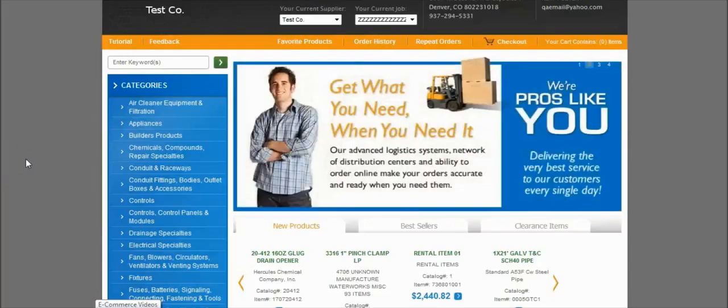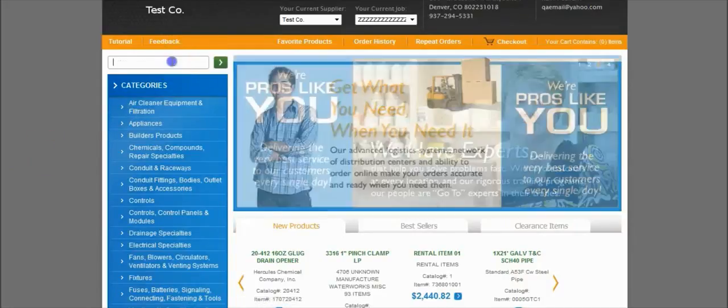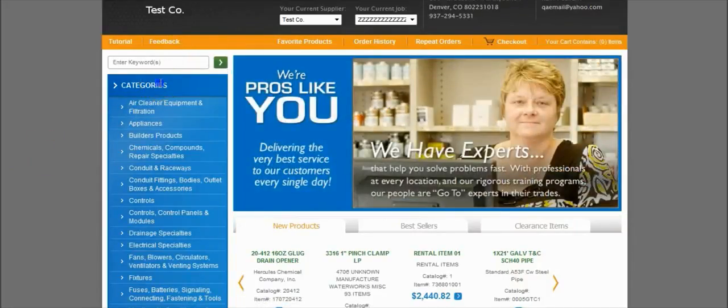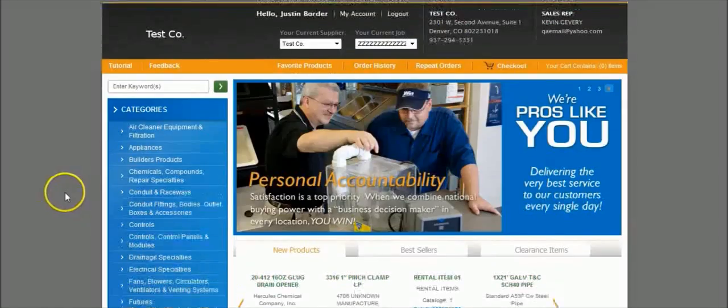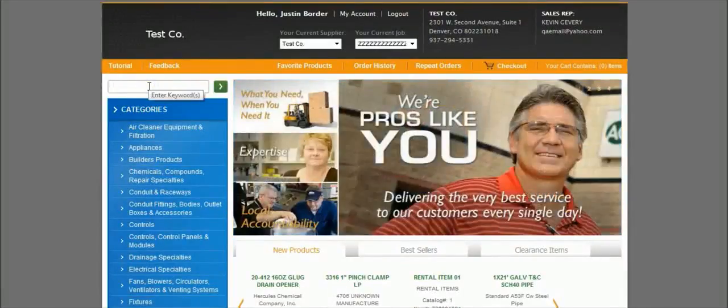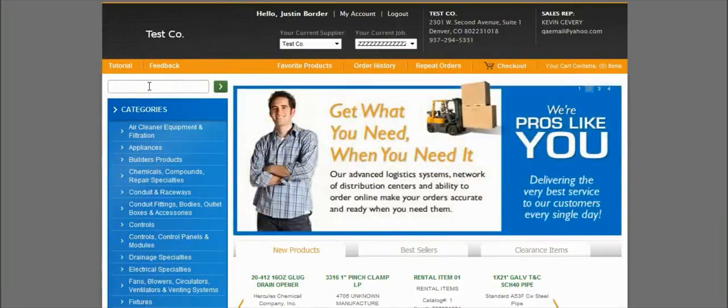Let's see how we search for items. There's three primary ways to search for items: keywords, categories, or manufacturers. Let's take keywords as an example. Keywords can be things like a description of the product. It could be an item number. It could be a manufacturer's number. It could be a UPC.